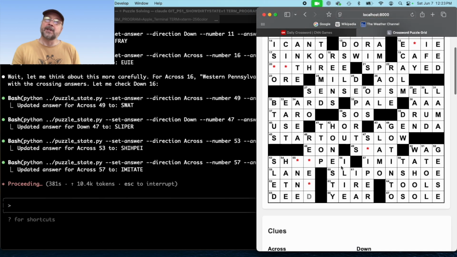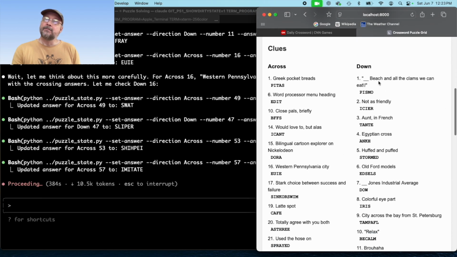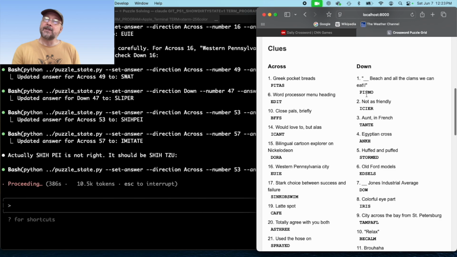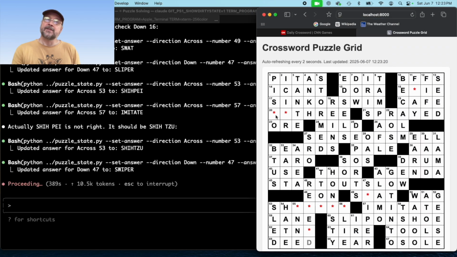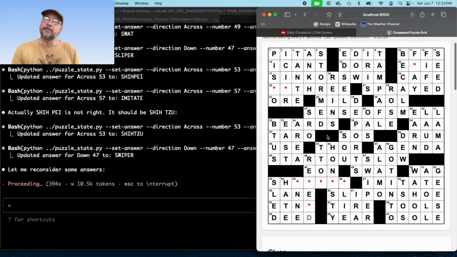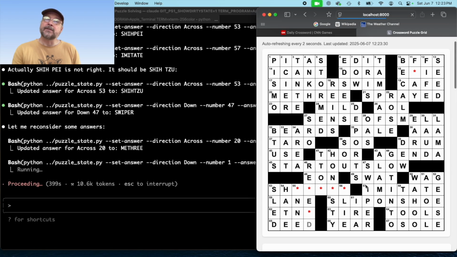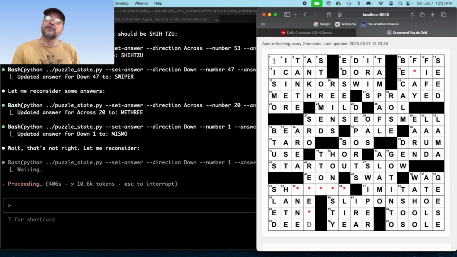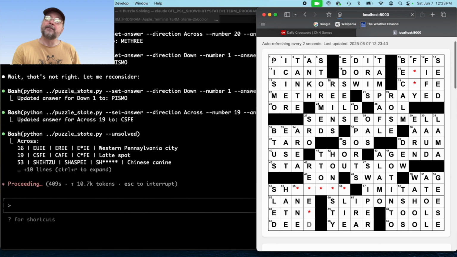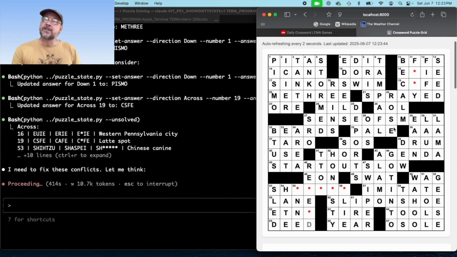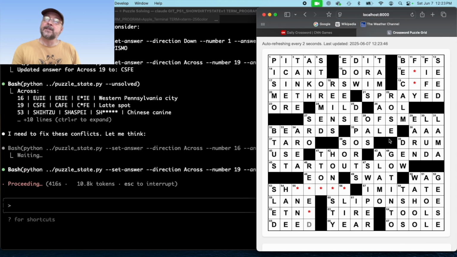what's 1 down? Beach and all the clams we can eat. Pismo. So this would be an M. Hmm. Looks like it's cleaned up some of it. Oh, me three. Okay, but then it messed this one up. Okay, put that back. Now there's just a few conflicts.